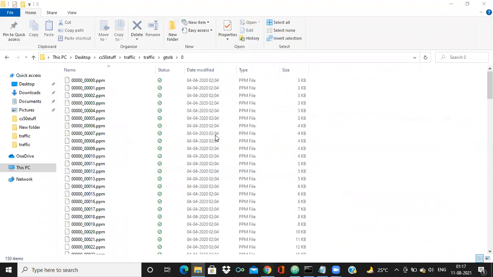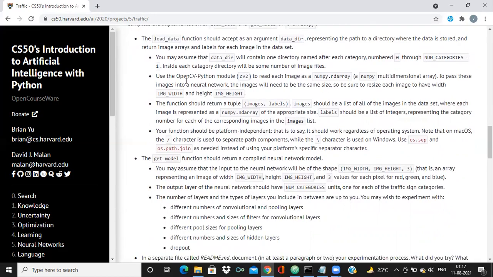The next part of the specification is to use the Python OpenCV module to read each image as a NumPy array, and each image should have a width of IMG_WIDTH and a height of IMG_HEIGHT. The function should return a tuple of images and labels. Images should be a list of all the images in the dataset, and labels should be a list of all the integers representing the category number for the corresponding images in the images list.